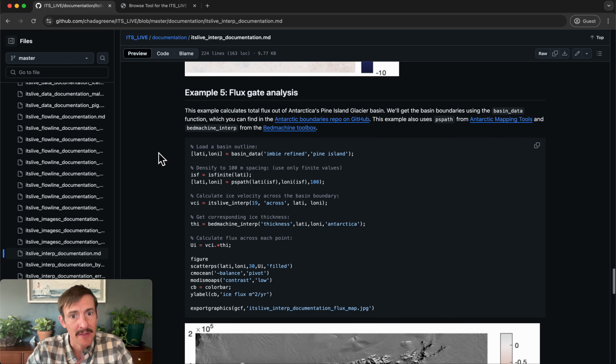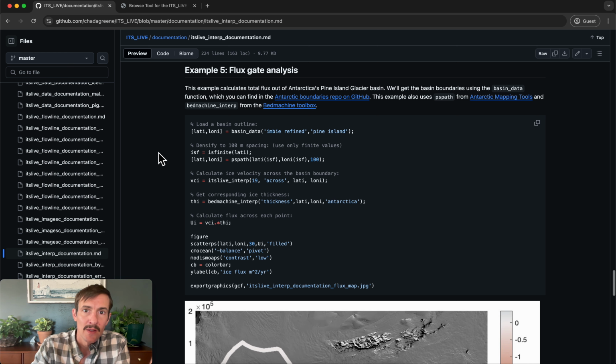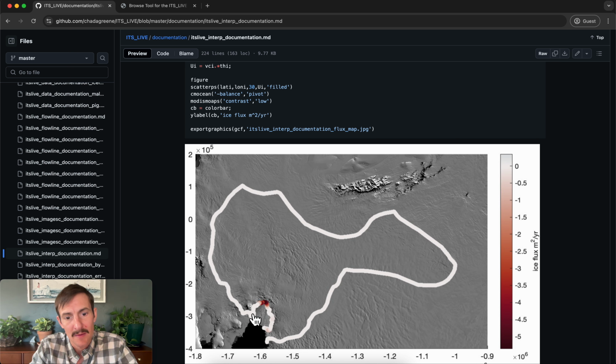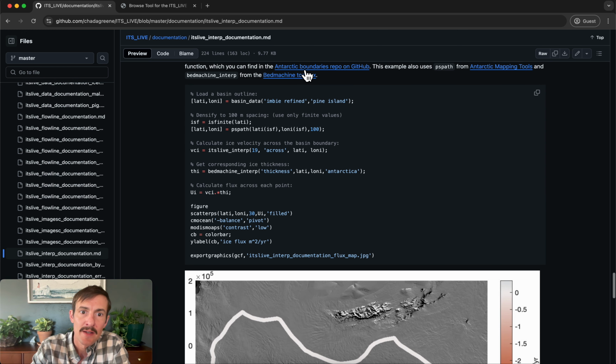We also have the ability to calculate flux across a gate. So in the previous example, using its live data, we called a function that gets the outline of the Pine Island Glacier Basin in Antarctica. That's this white line here. And suppose we want to calculate the total discharge into or out of a control volume like this. Well, there is a functionality to do that within this function suite. So I'll walk you through what we're doing here.